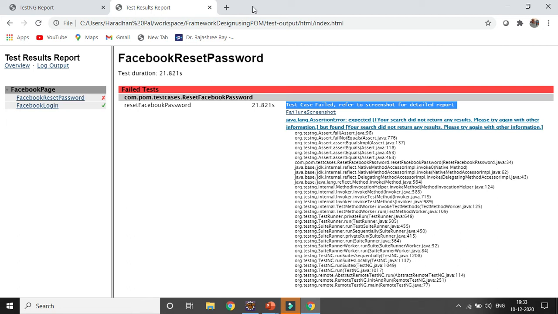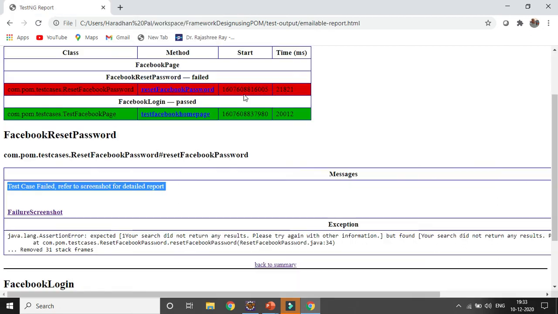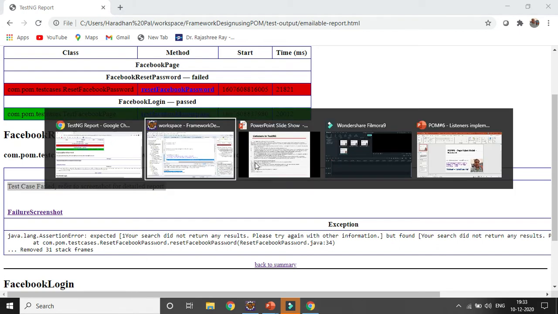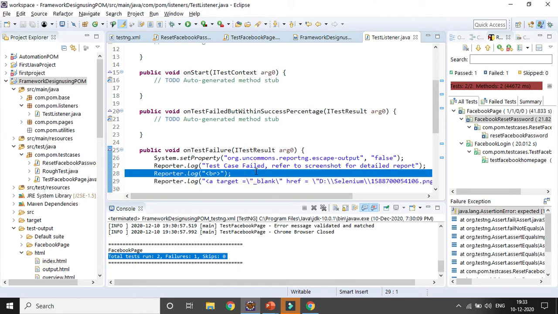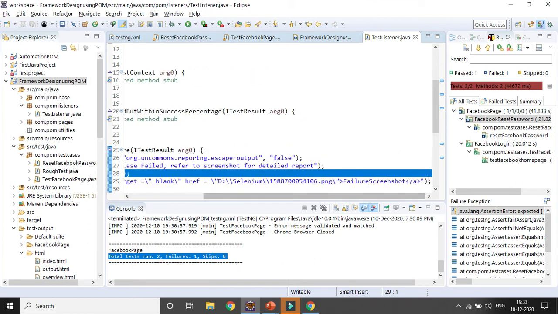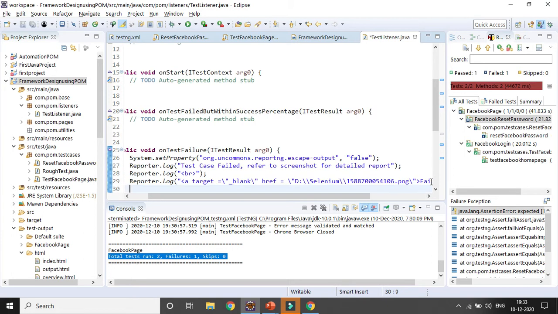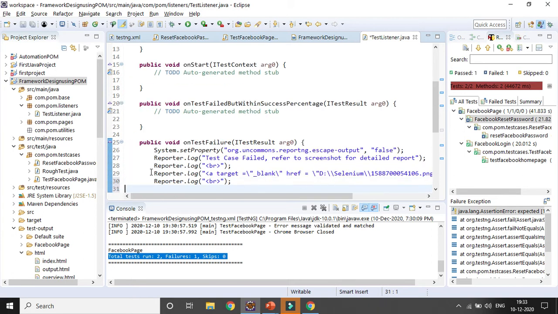Now say I want to add one more screenshot. Sorry, I will open it once more. I want to add one more screenshot here, in a new line, whenever there is a failure. So I will be using the same part.